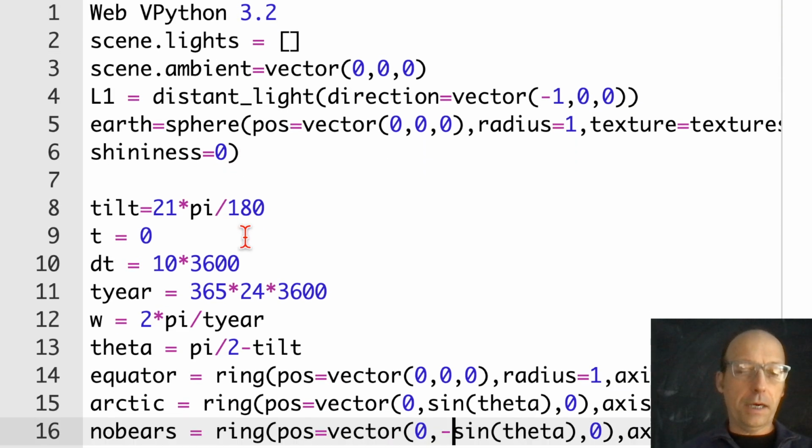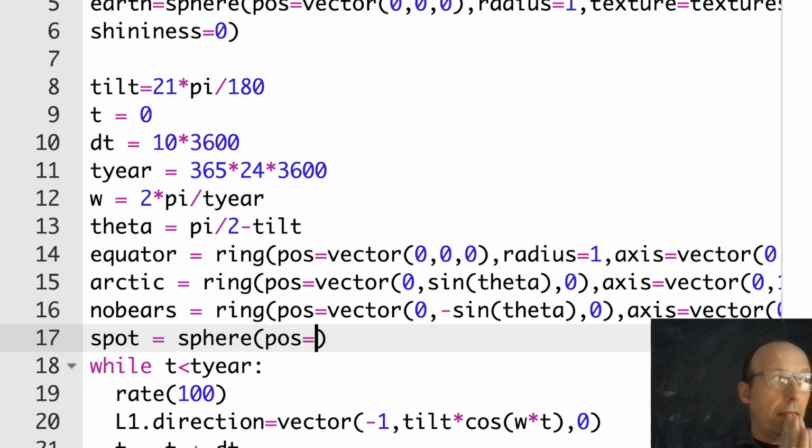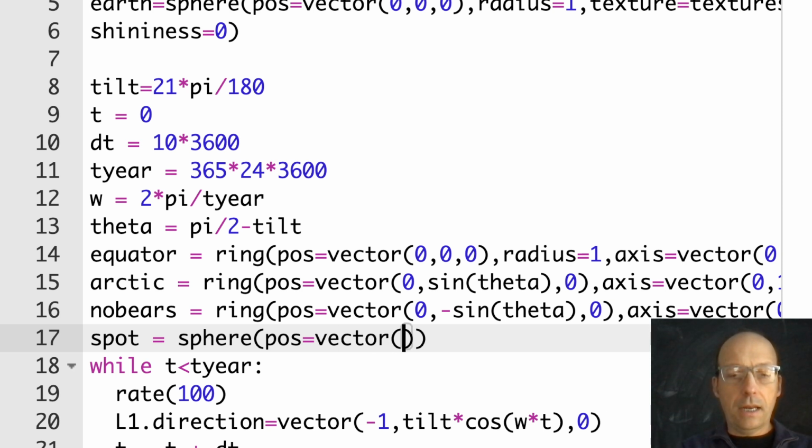So let's call this sunspot. I'm just going to call it spot. Spot, and let's just do it as a sphere. Position is going to be equal to, okay, so here the position is going to start off at the negative. I think it starts at position is going to be r, which is 1. So vector negative 1, 0, 0. The radius of my thing is going to be, let's say, r over 50. Let's see what that looks like.